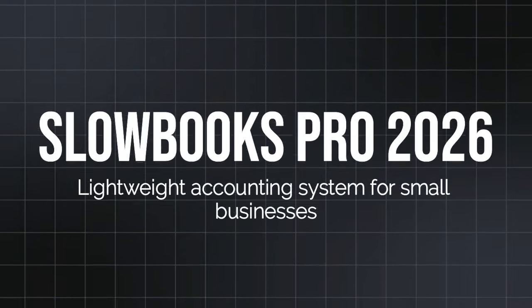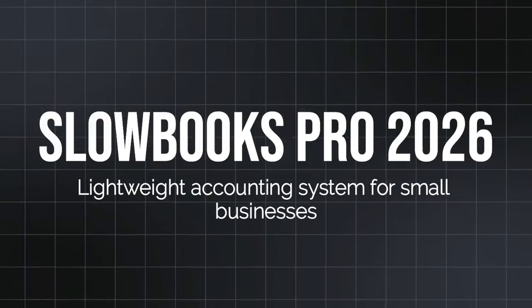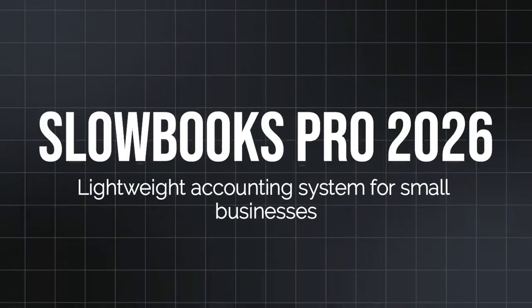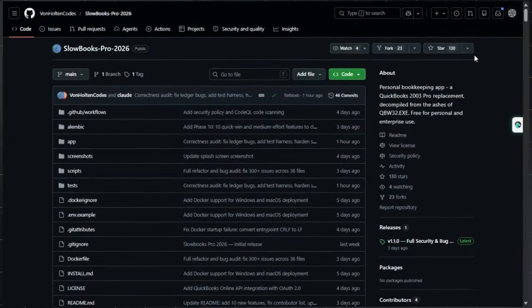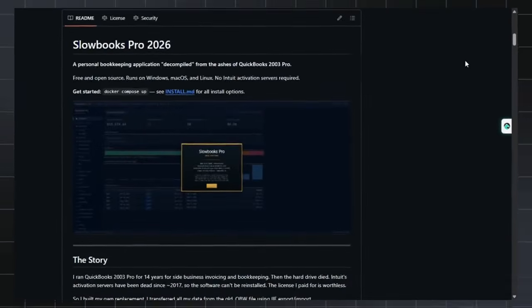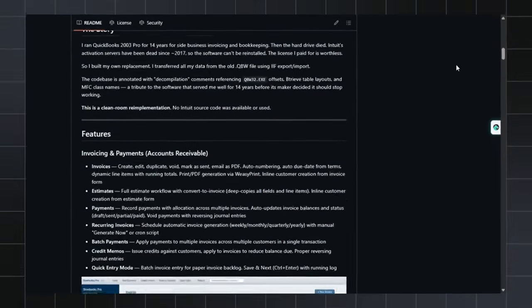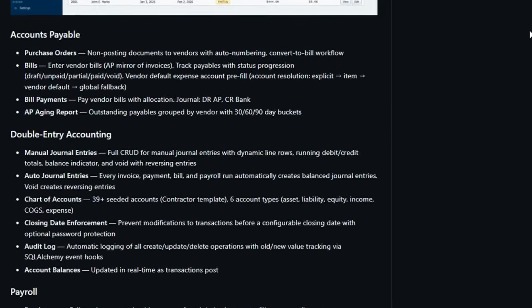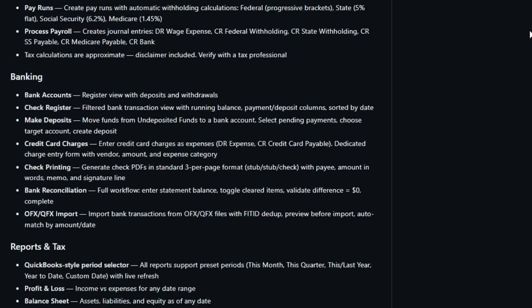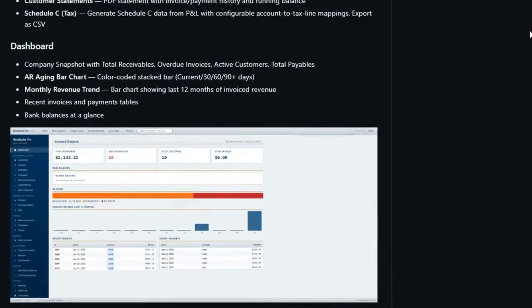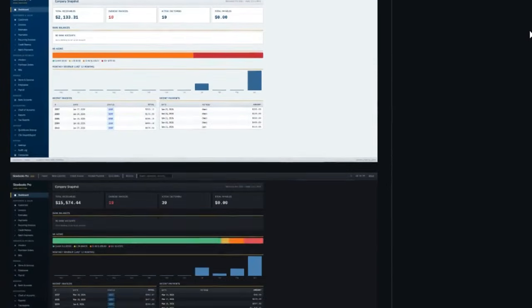Project number 14, Slowbooks Pro 2026, Lightweight Accounting System for Small Businesses. Slowbooks Pro 2026 is a lightweight accounting application designed to help small businesses manage finances with a simple interface. It supports tracking transactions, generating reports, and organizing financial records in a structured way.